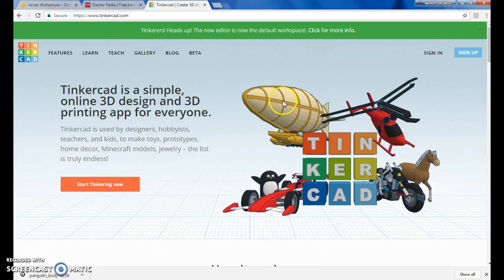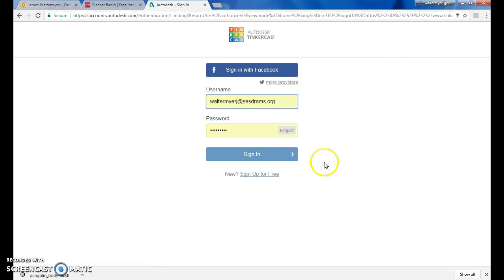Alright, here's a little introductory video just showing some of the super basics of Tinkercad. Tinkercad's a 3D modeling software. It's web-based, so you can kind of use it anywhere. It's free. If it's your first time, you're going to have to sign up. I've already signed up, so I can just sign in.